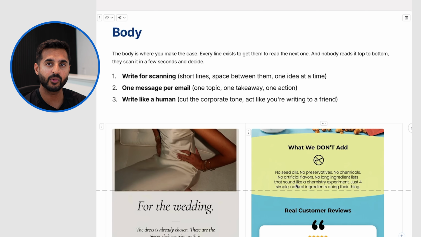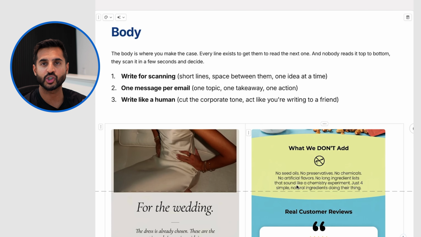So number 1 thing that we want to focus on is we want to write it for scanning. Short lines, space between them, one idea at a time. Again, punchy copy is really important. Number 2 is one message per email. So we want to stick with one topic, right?